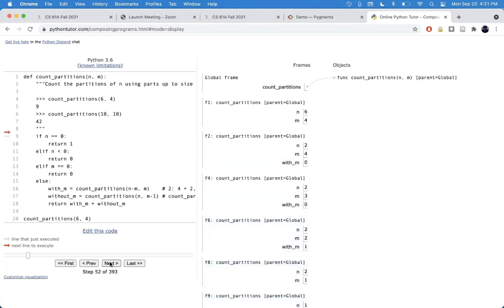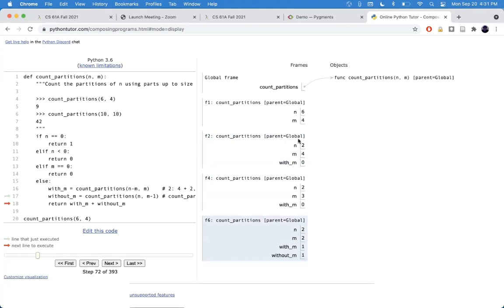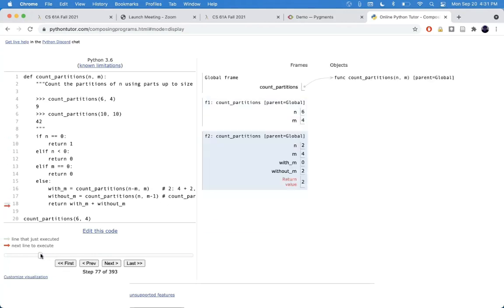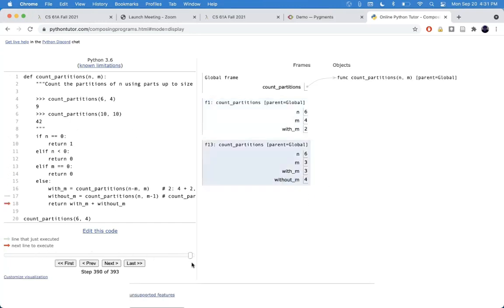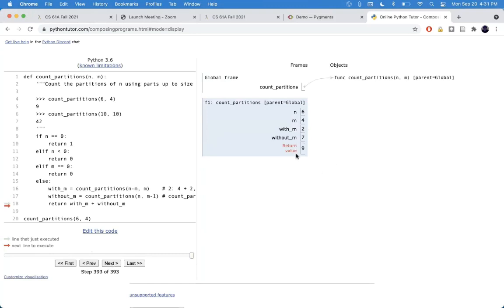And eventually this call here is going to return. Now let's see what happens when that happens. Okay, so it just returned here. And where it returns is that it sets the with m value within the original call to count partitions. So that 2 is stored just long enough to add it to, we'll eventually get 7. So if we go all the way to the end, we'll get the 7 that we added to, and that makes 9.